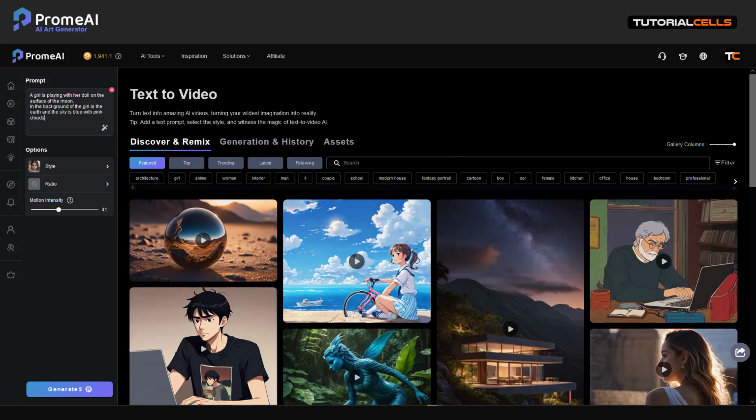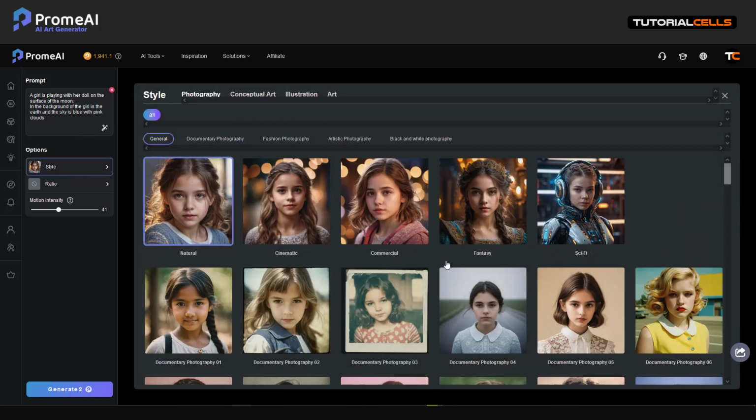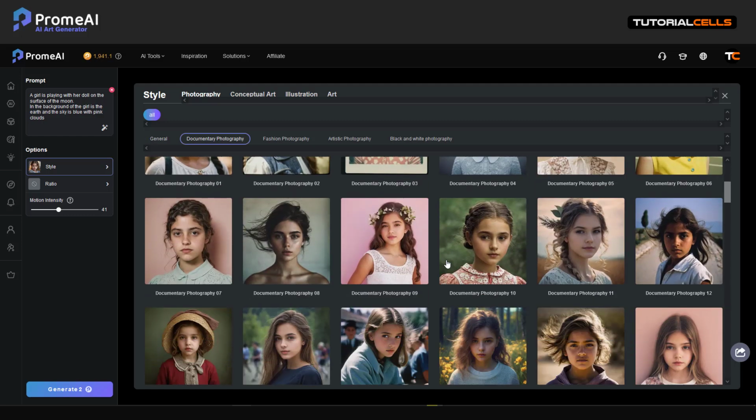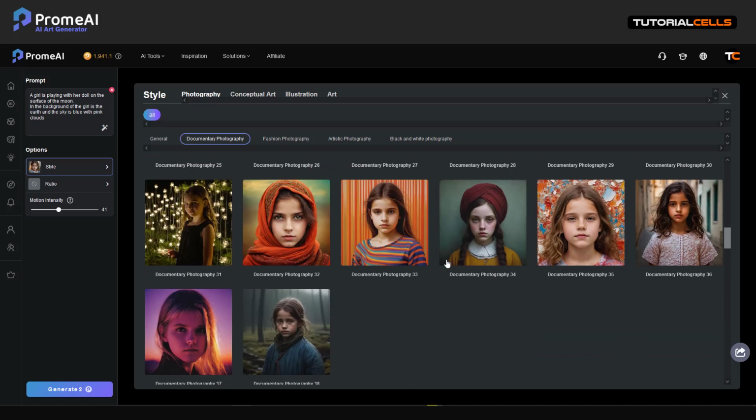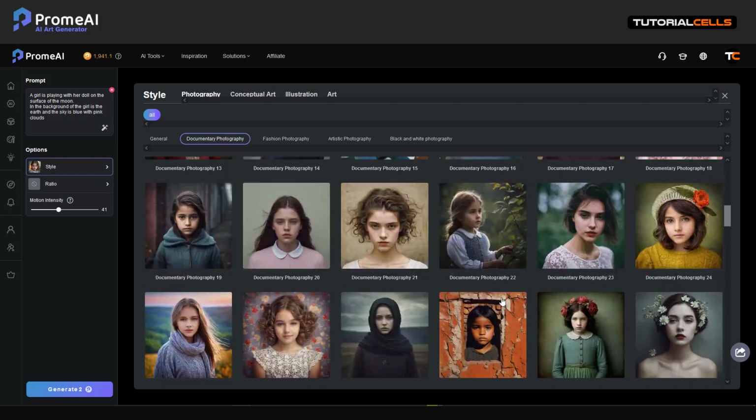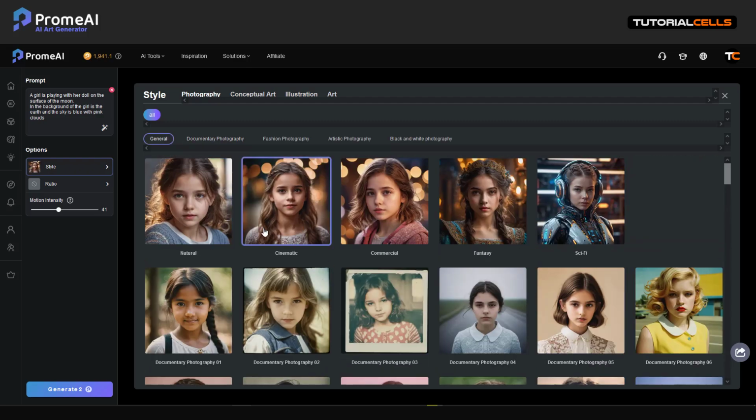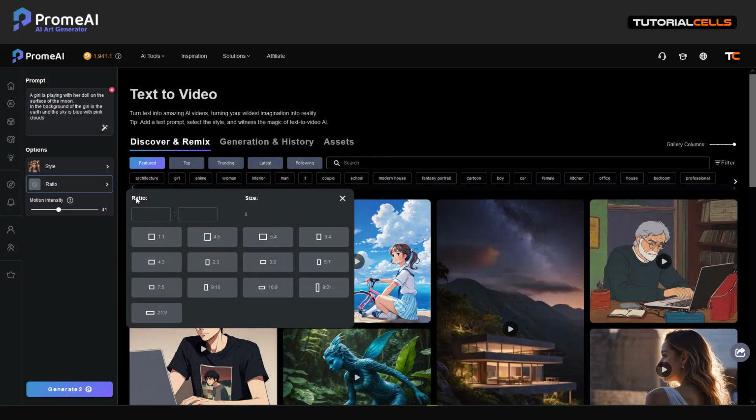What is that? A girl is playing with her doll on the surface of the moon. In the background, the Earth, and the sky is blue with pink clouds. And the style, which style do you want? Cinematic, I think.